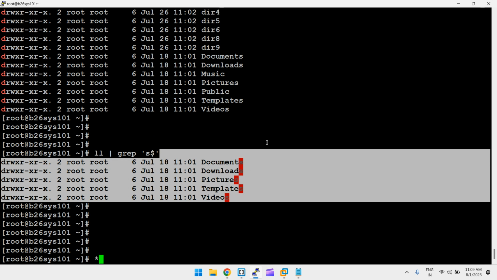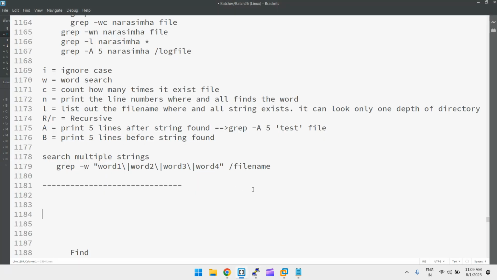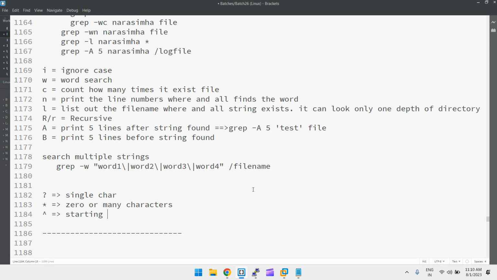Star you already know, and question mark you already know. Star means there are many characters, question mark means a single character. Just keep it in mind. So these things you need to keep in mind. Question mark means a single character, star means zero or many characters. And what is the cap? Starting with. Dollar, ending with. These four things you should know.